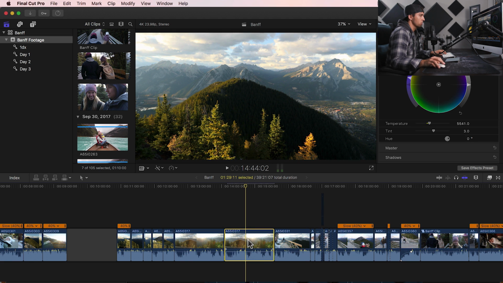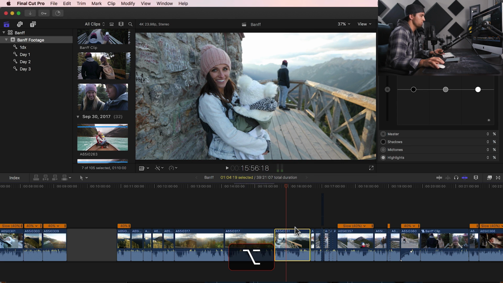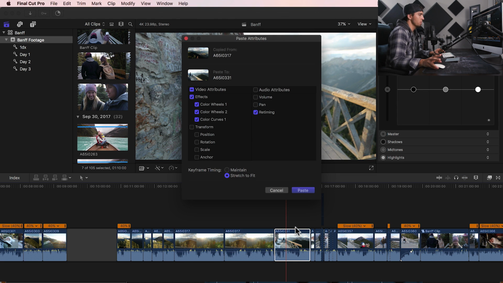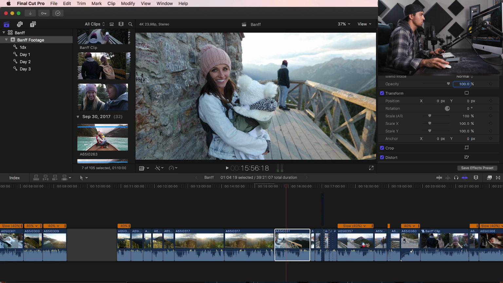And let's say you have color correction applied to one of your clips and you want to paste that same color correction onto another clip. You'll push Command C to copy that clip, go to your next clip, and push Option V to paste the attributes or effects that were on that clip. And then you can come in here and select exactly which attributes you would like to paste onto this new clip, and then push paste. And then you'll see here that that color correction has also been applied to that second clip.